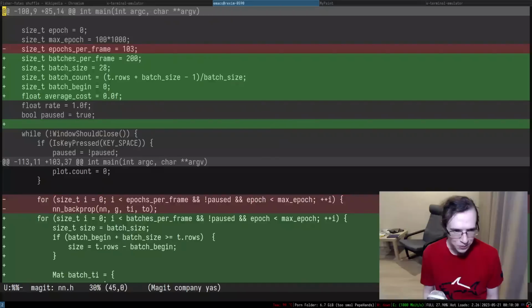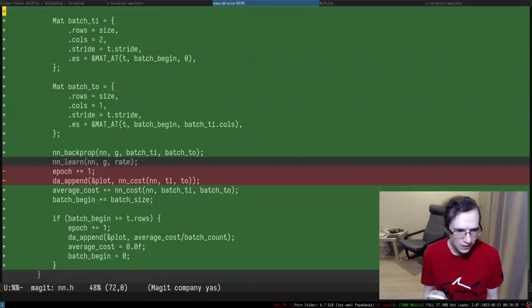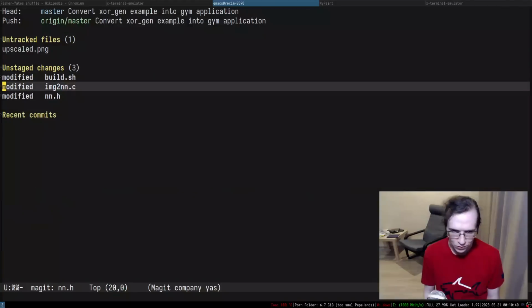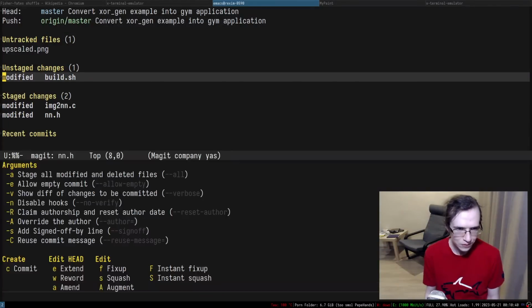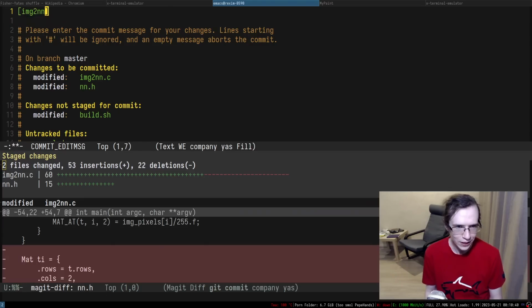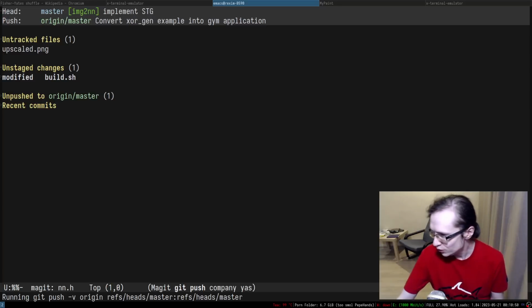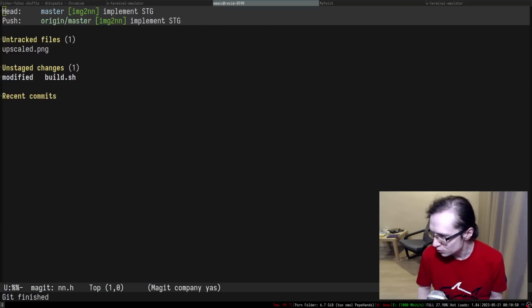So let me do a commit. I don't think I'm going to commit that. Image to NN, implement SGD. Right, and I'm going to push that right into the repo.